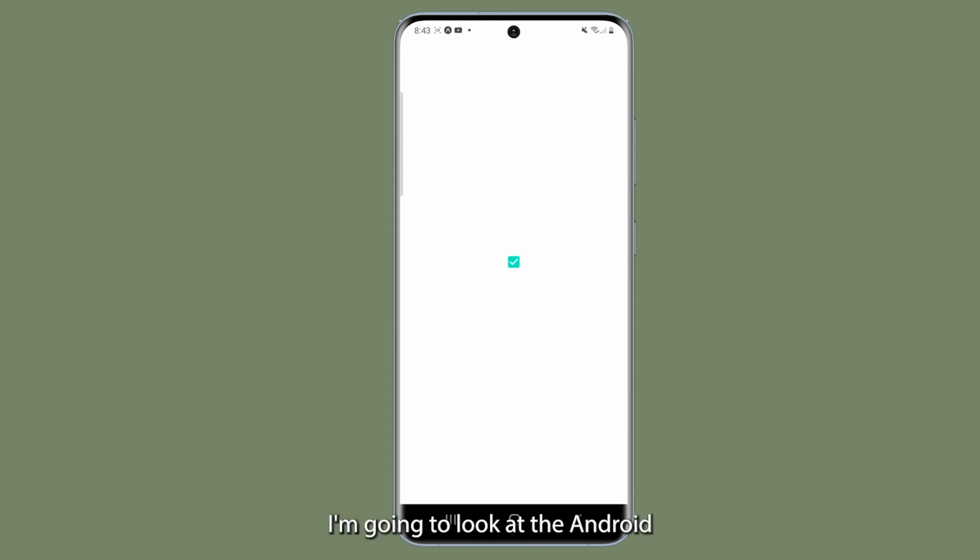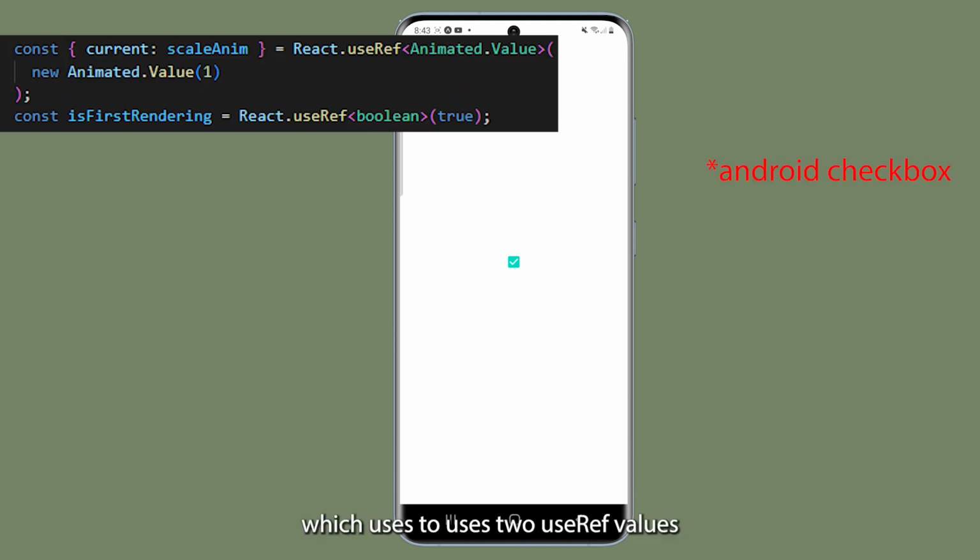I'm going to look at the Android checkbox component, which uses two useRef values, one for the scale animation and one for tracking the first render. You will see ref used a lot for animations, as you need a mutable value to change over time. Ref is perfect to use here.